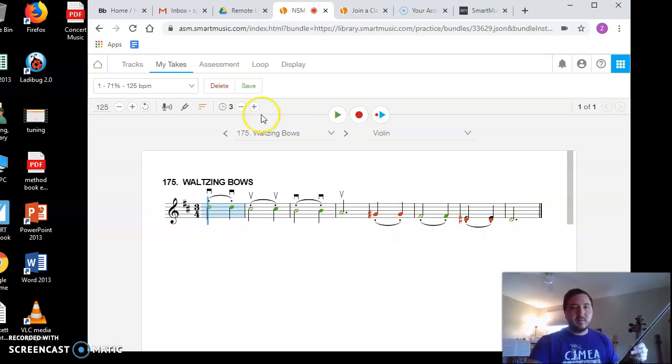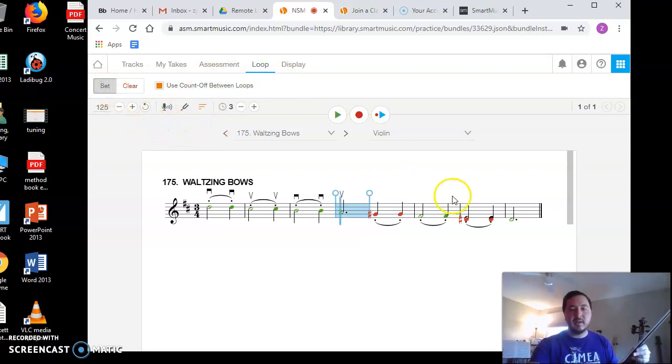Now the last thing I want to show you is the loop function. So say I'm struggling with this section right here. I'm just not able to get the notes. I'm going to set a loop. So I'm going to drag my mouse over under loop, click, and then set loop. Set. And then I can drag this wherever I want.